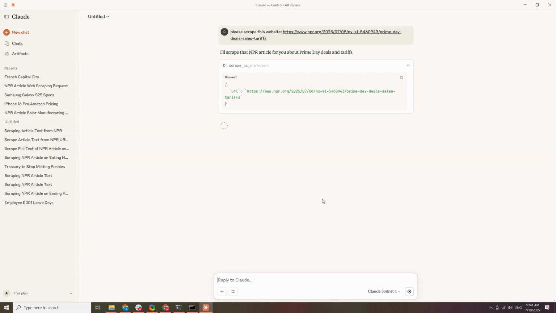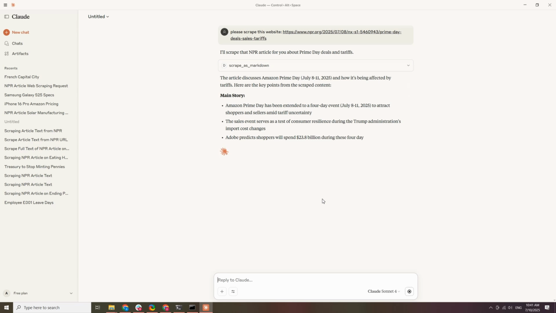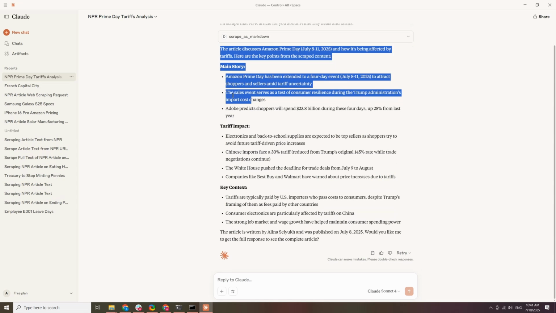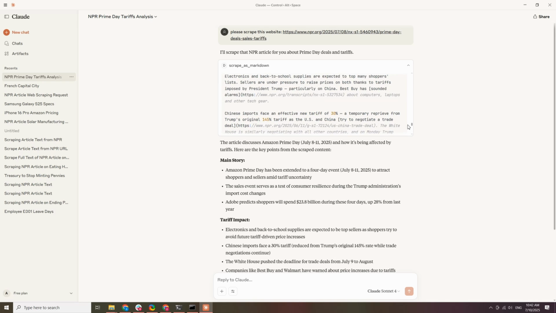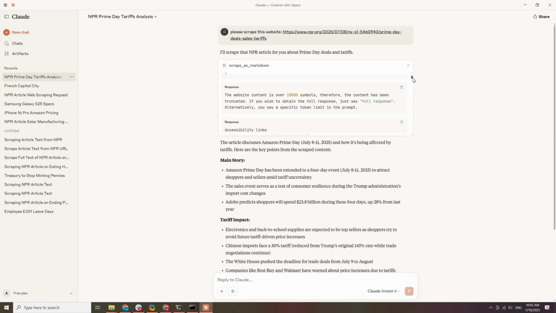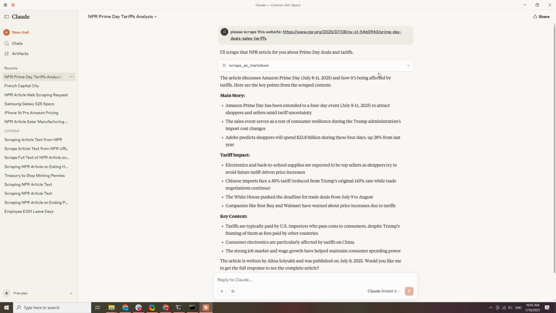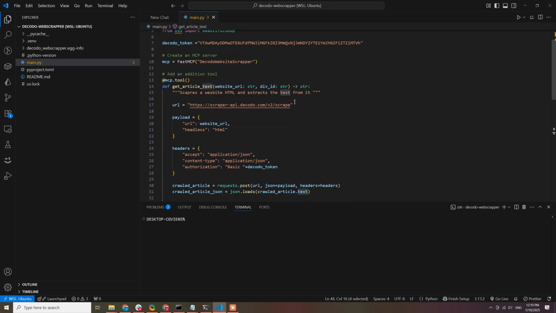We'll integrate a ready-made web crawling and search MCP server from Decodo with Claude, giving the LLM the ability to retrieve data and information from websites when responding to questions. And finally, I'll show you how to build your own custom MCP server and connect it with Claude as well.